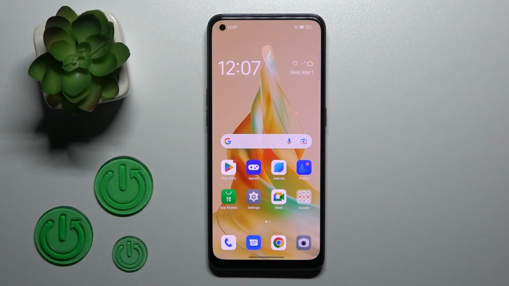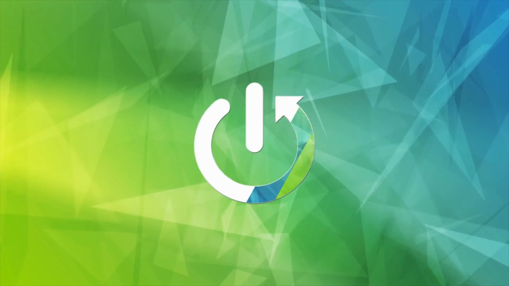Hi, today I'm reviewing OPPO Reno 8T and I'll show you how to hide apps on this device.